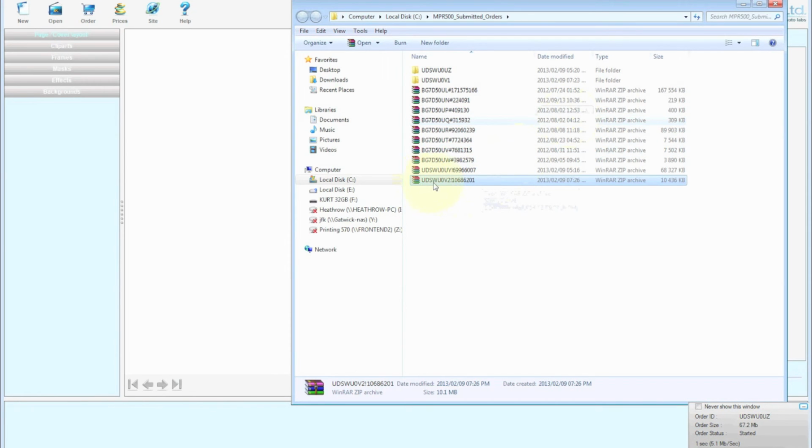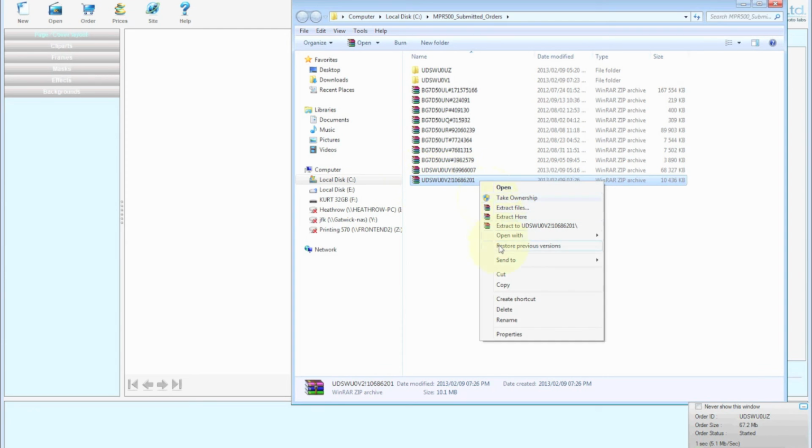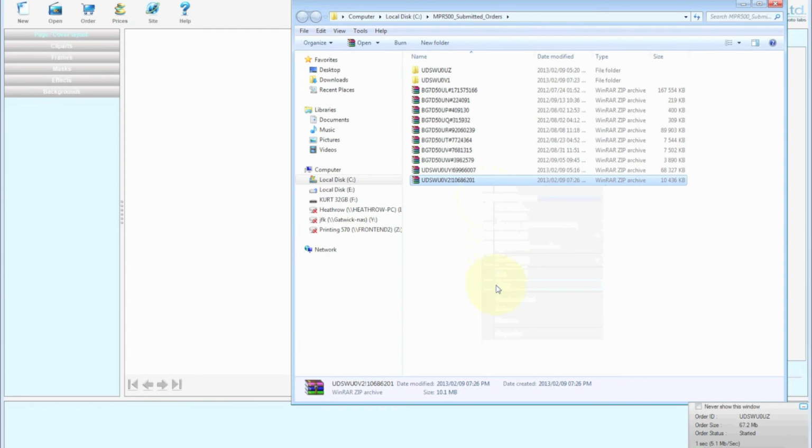It opens the file. It's important that you do not change the file name or rename this file in any way. Right click and copy exactly as this is and paste that onto your flash drive or memory stick or DVD and bring that to Studio22.